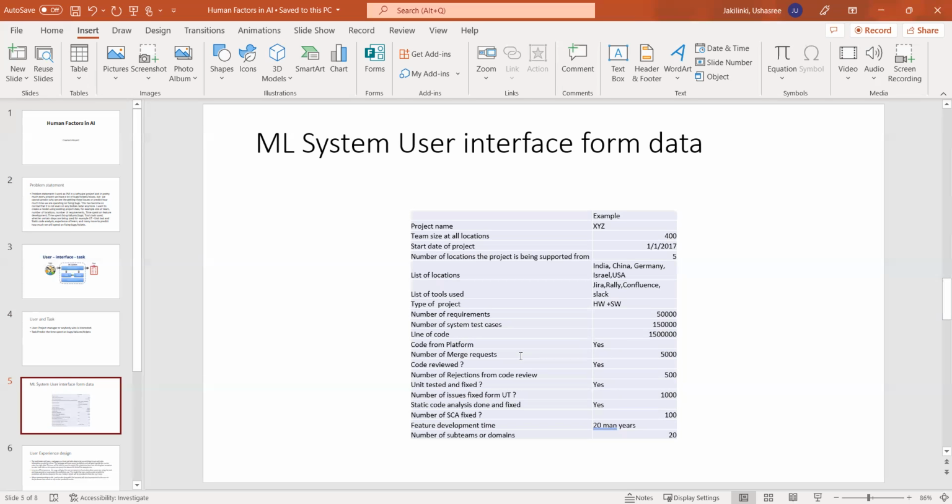The number of merge requests, every day engineers put in hundreds and hundreds of merge requests. So how much code is coming into the system, or how much code is there in the system on top of the platform? Has the code been reviewed? This is a yes or no answer. Number of rejections from code review. How many times has a code review been rejected because of some problems, to understand the quality of the code reviews.